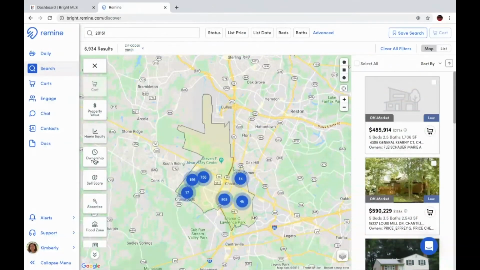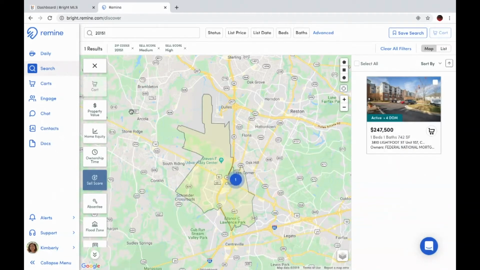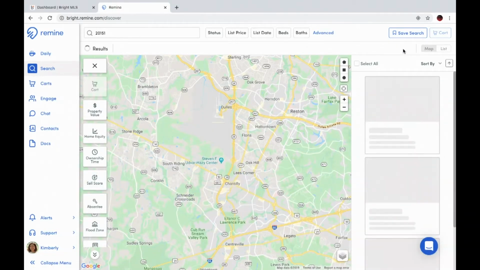Let's see here. All right, so now I'm going to go in and do my, if it does it one more time, I'm going to have to jump to a different zip code. It's still doing it. It's giving me this property right here that keeps coming up. For whatever reason, I have no idea. I'll have to talk to Remine about that.